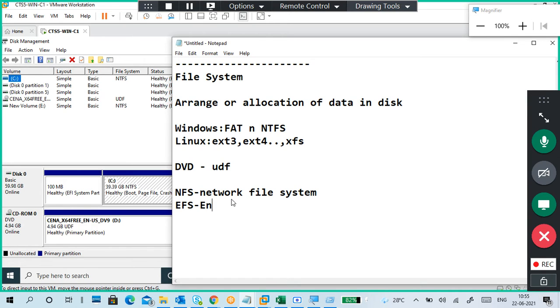Encrypted file system. Okay, and caps and small, this is a better one, like this. For example, if you have a CD, there is a name for CD-ROM in Linux, like HSFS. It depends upon the data and how you put the data, all that kind of stuff. So that is there.